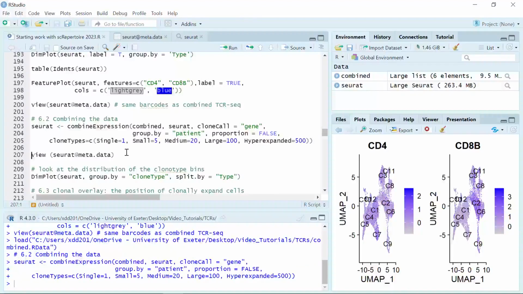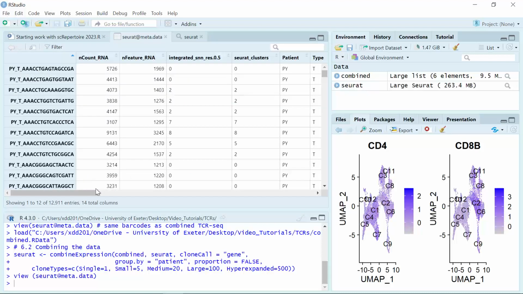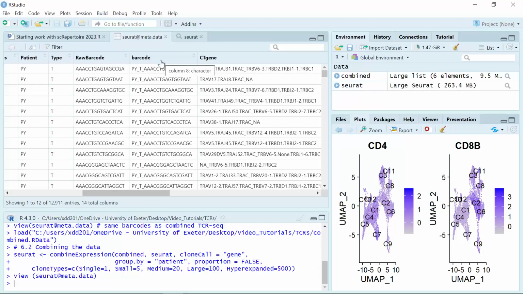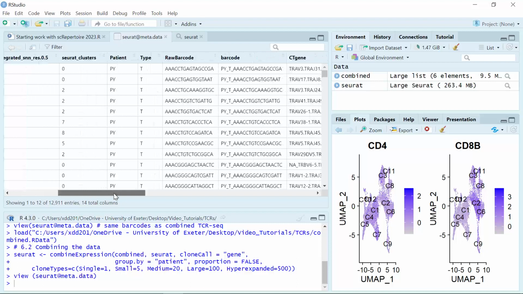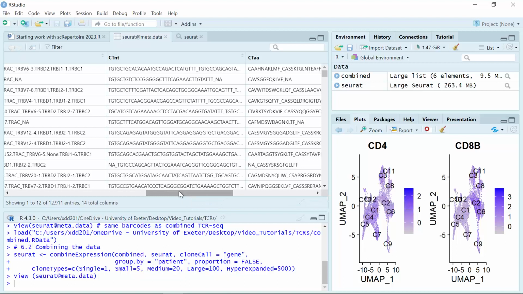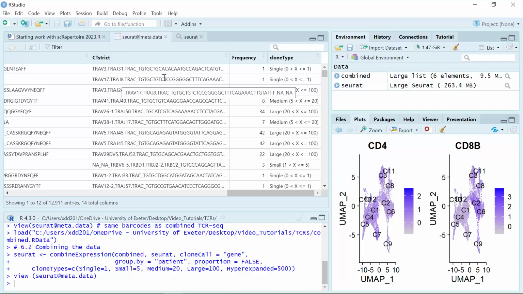So after combining the data, we can have a look at the metadata for the Seurat object again. Let's run. You can see now, after the raw barcode column, we added the barcode from the TCR-seq data, and they are exactly the same as the Seurat object barcode. And after that, we have the CT genes, CT nucleotide, CT amino acid, and CT strict. That's gene plus nucleotide information. And also we have the frequency for the clone type abundance.